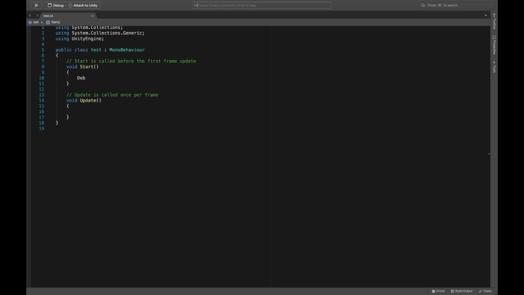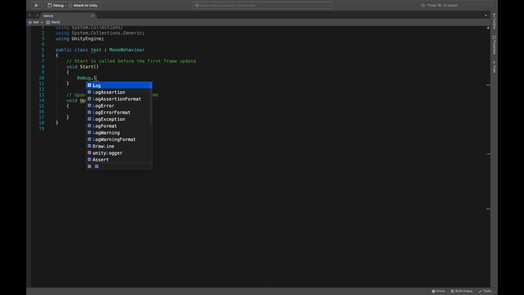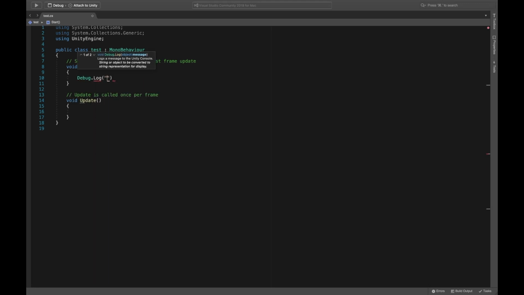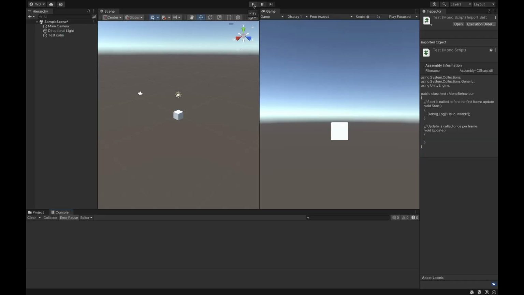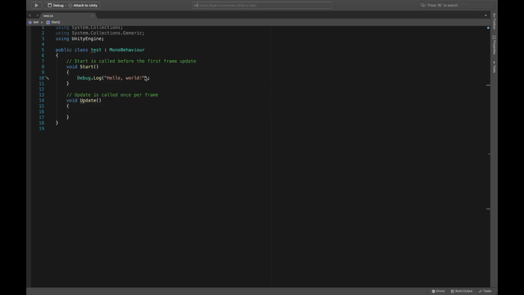Again, we place a debug.log code in the start method and save the script. Now we can test whether the message appears in the console when we press the play button in the toolbar. We have the same result as we ended last lesson. Let's tweak something about the debug.log code. We can put any text we want in quotation marks.